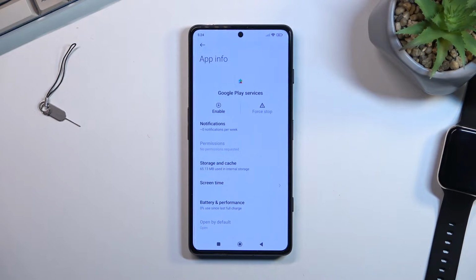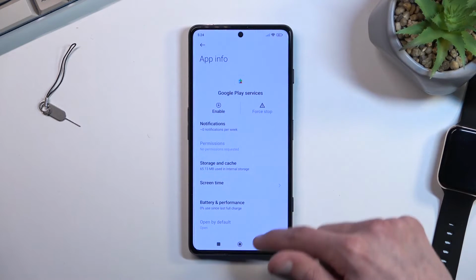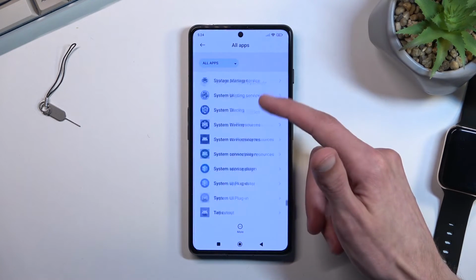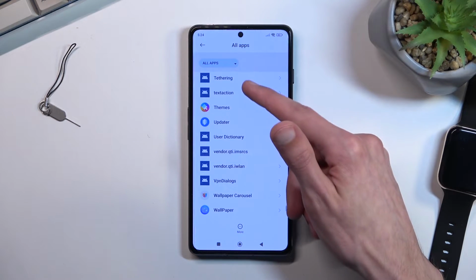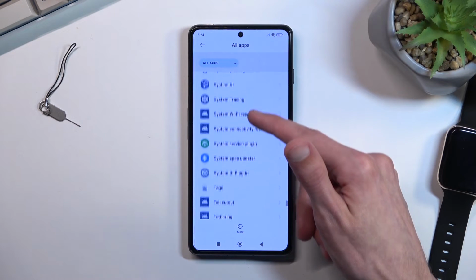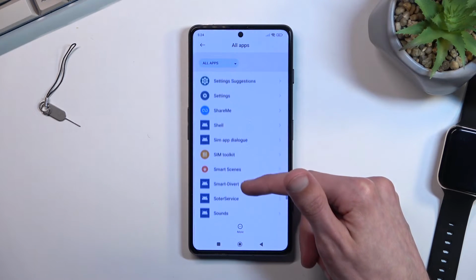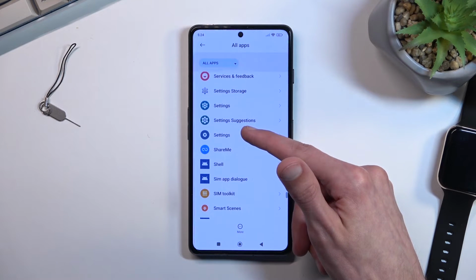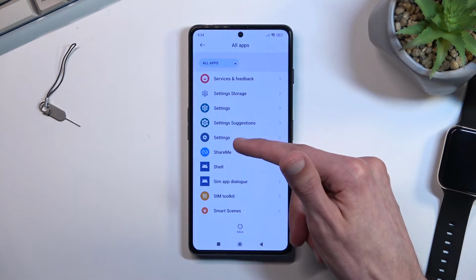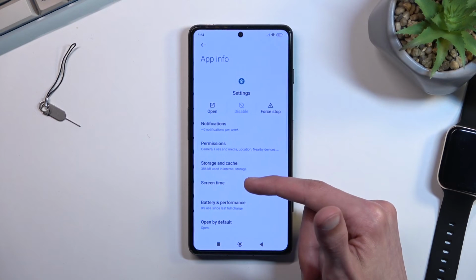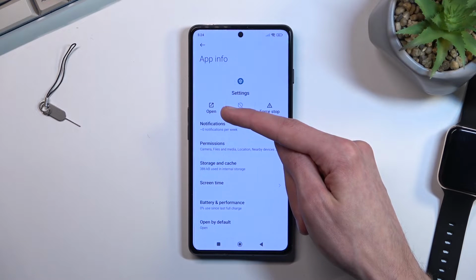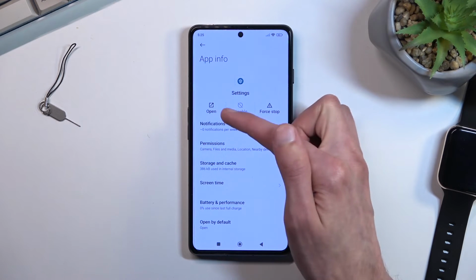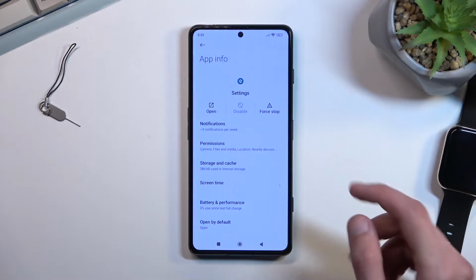So once you have disabled and force stopped this, we will now want to scroll down even lower in here. Basically all the way down, almost, to settings. So it looks like we have two different settings applications. And it looks like the first one is the correct one. You can define which one is the correct one based on this option right here, open. So that's what we're looking for.